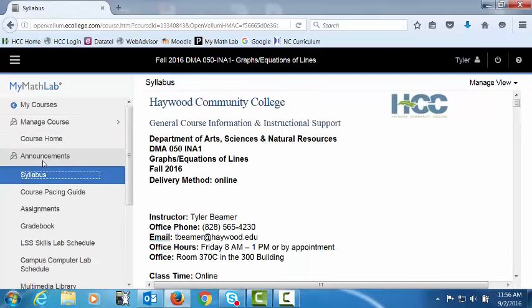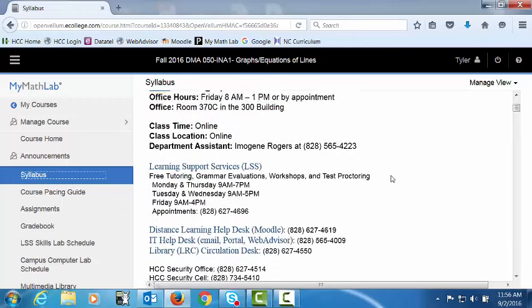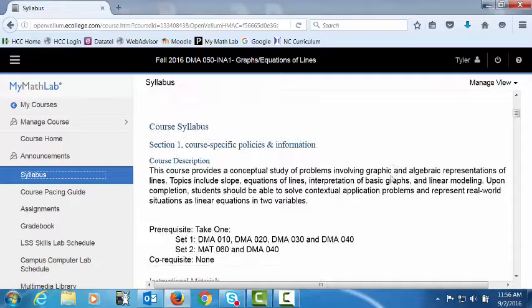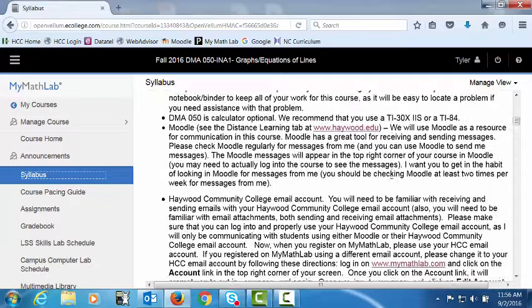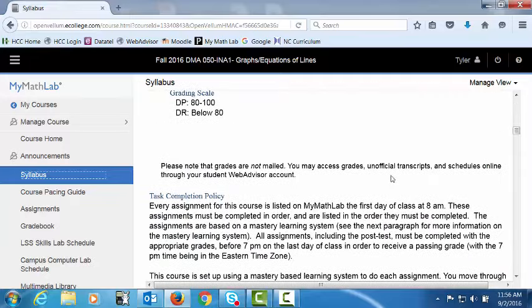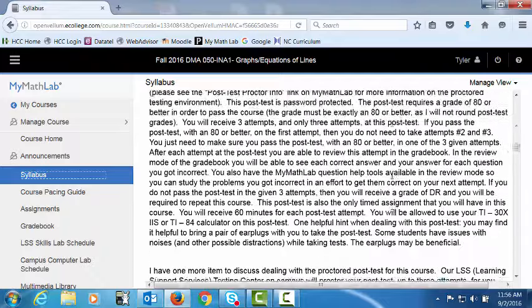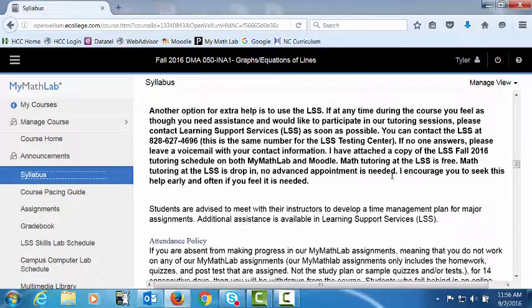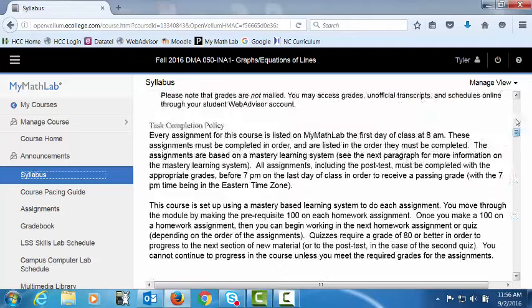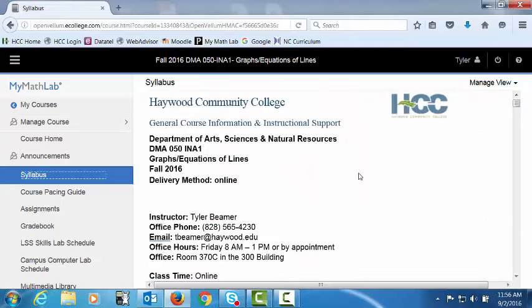The syllabus, if you click on the syllabus tab, is available. The syllabus is also available on Moodle, so you can access that in either place. You should read through the syllabus in great detail, and if you have any questions, please email me those or come by office hours or call the office.